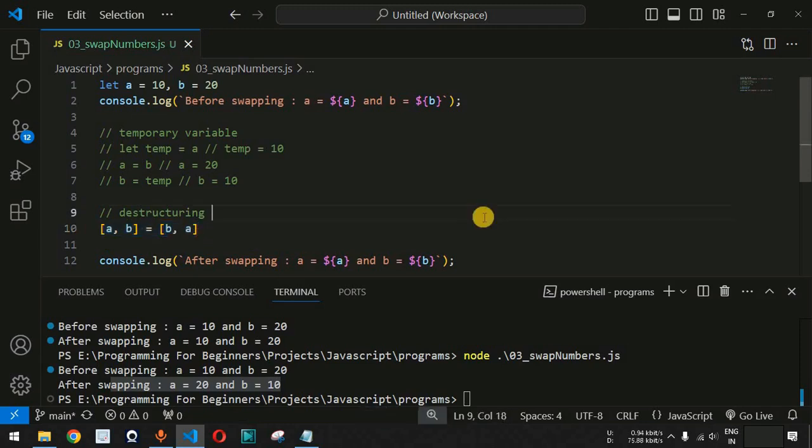Now guys, this might be a very important program as far as your interview questions are concerned. The interviewer might ask you to give one line of code in order to interchange the values of two variables. So you should be knowing about this destructuring in JavaScript in order to answer the questions.